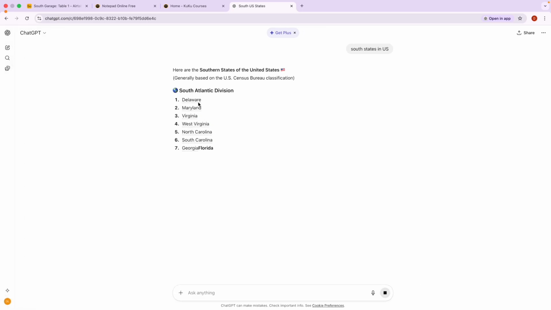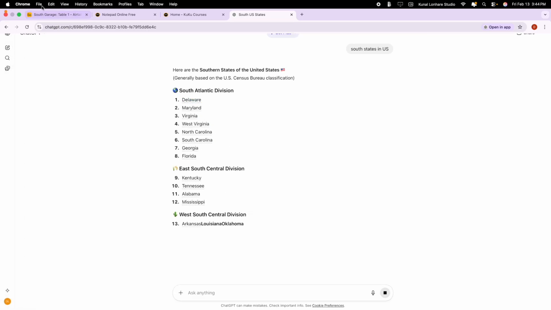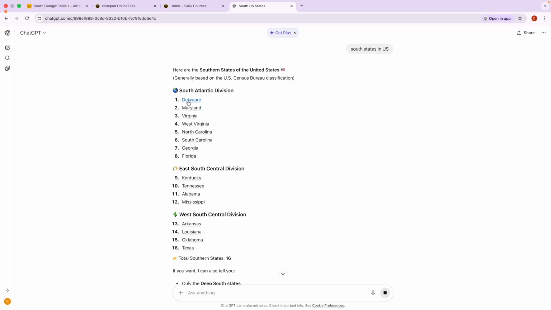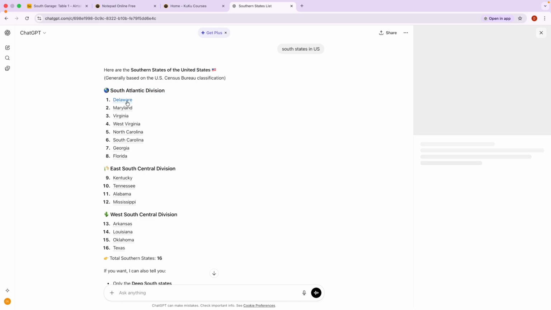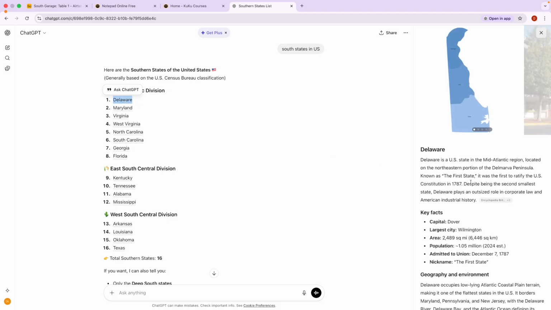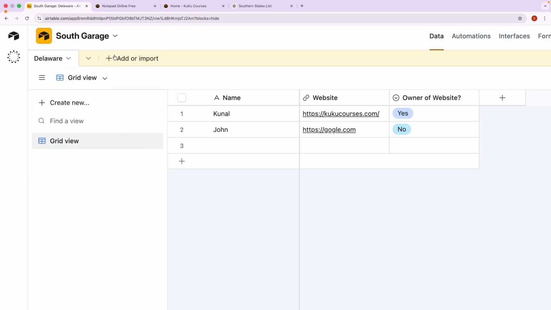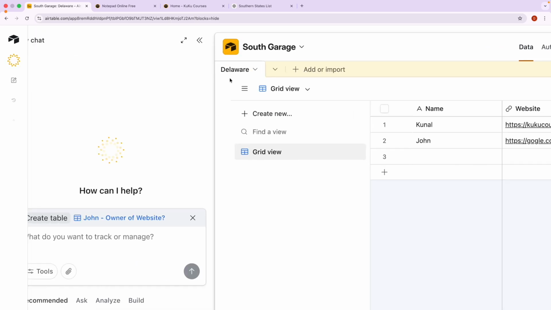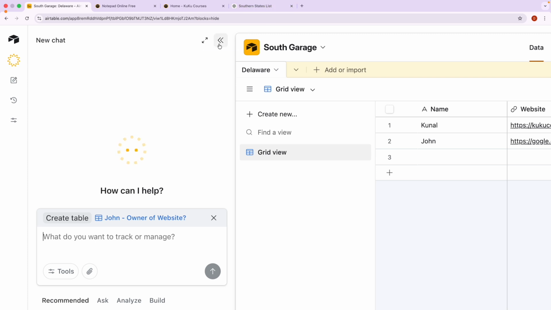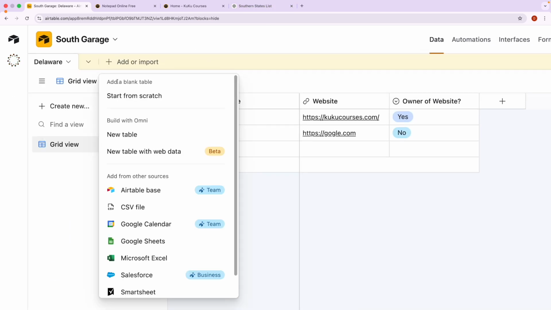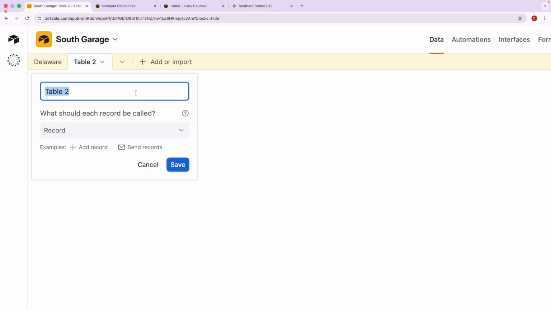So let's say it's Delaware. Okay, so what I can do is that I can create tables for each and every city. For example, let's say Delaware. Wait, let me just copy it. Now this table is related to Delaware. I can save it. You can click the plus button, and this new table could be for a different purpose. Wait, you can click on plus button, from scratch.